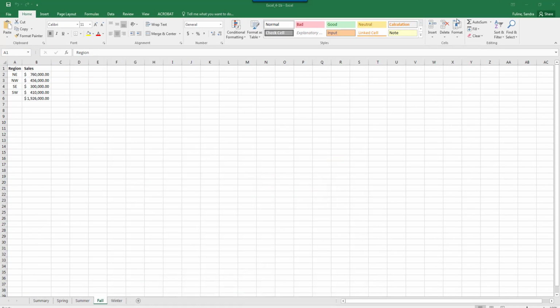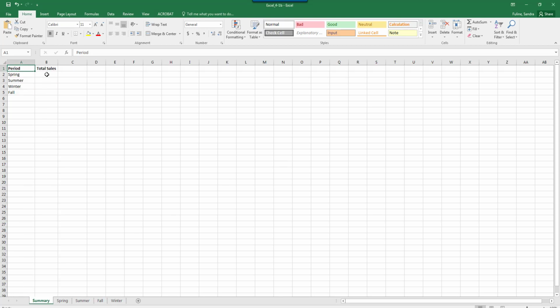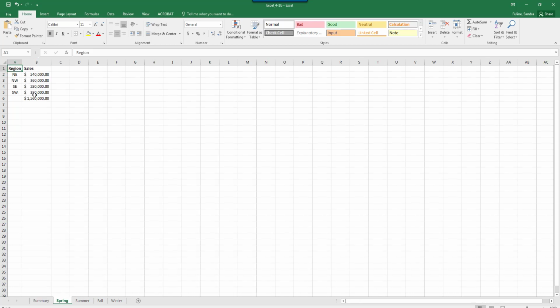The next task asks you to open up worksheet 4.1b, and then on the summary worksheet you're going to display total sales for each period in cells B2 through B5 by referencing the corresponding worksheets. So if you click on the summary worksheet here and you click in B2, we're looking for the total sales for spring. The total sales for spring is over here in B6 on the spring worksheet. So this is really simple.